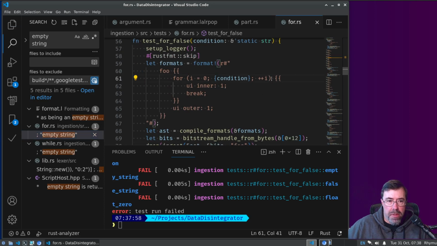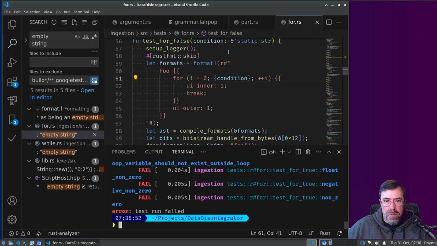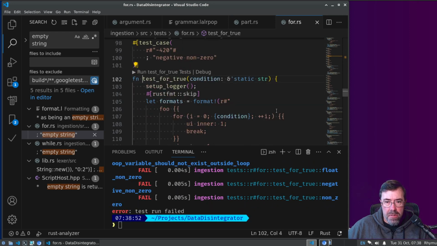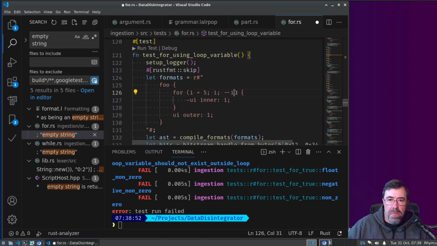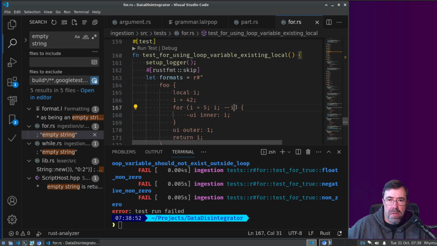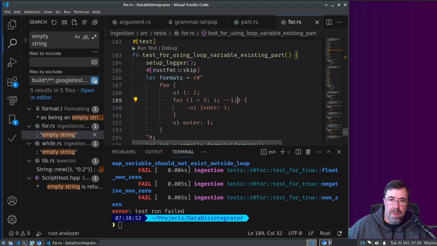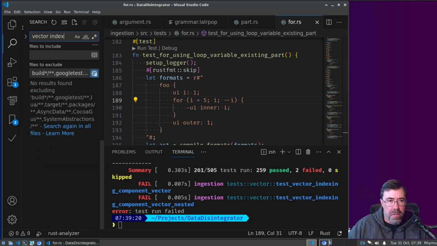Yep, there we go. Remove that. Oh, test for true also needs to be fixed. Yep, fix that. A lot of tests in this module need to be fixed. Glad I'm able to remove the semicolons, so that's nice. Vector indexing.